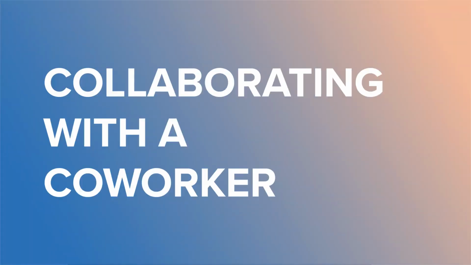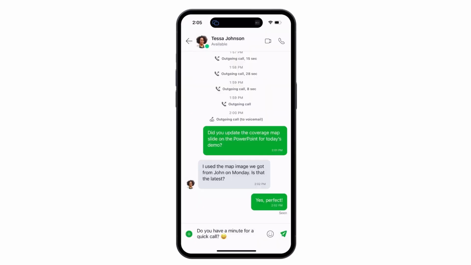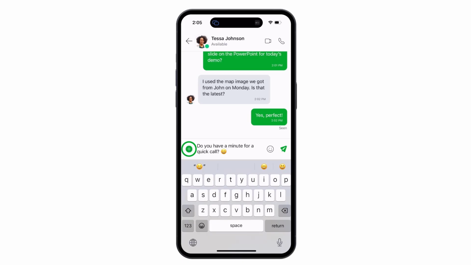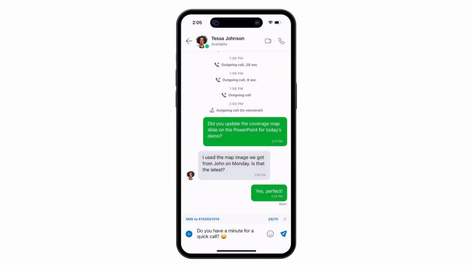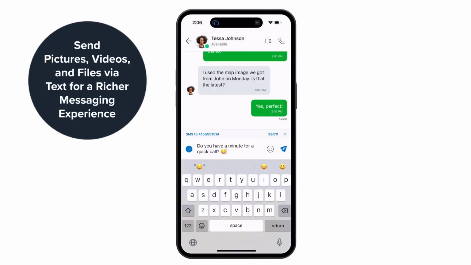Let's say I need to get in touch with Tessa. I tap on her name and open a log of our recent activities, phone calls, and chat messages. I can send her a message here and even include emojis. If I select this plus icon here on the left, I can send a photo or file from my mobile device. If my company is using SMS and Tessa has a mobile number configured in her profile, I can click here to choose to send an SMS message to this mobile number instead of an instant message through the Zulty system.